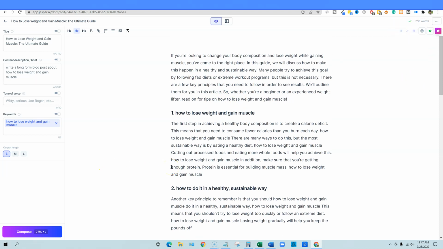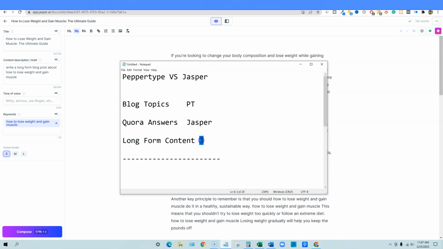Not an extremely robust review as far as diving in deep to these tools, but I really wanted to just do an on the surface comparison between Peppertype and Jasper. The long form content, you've got to give it to Jasper as well. Now, I think both tools are very, very good. And I do think Peppertype is very impressive.